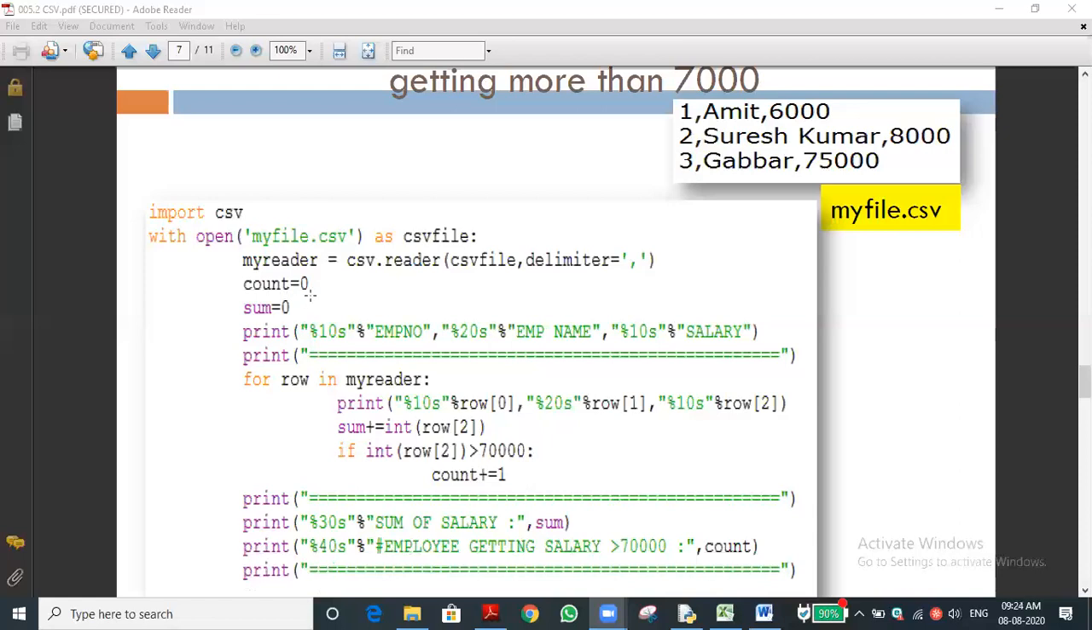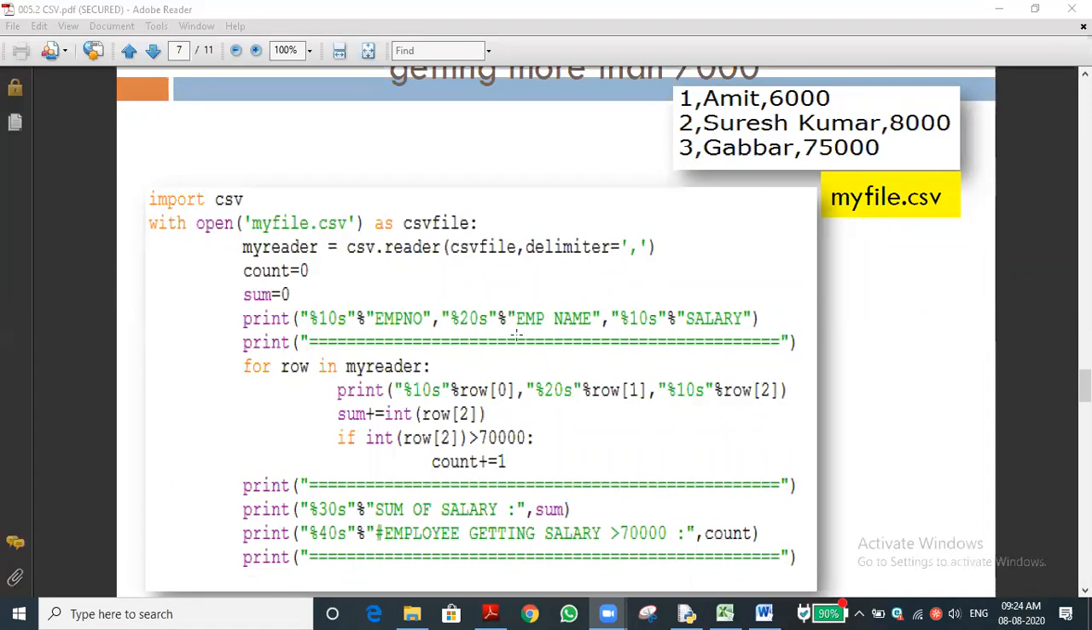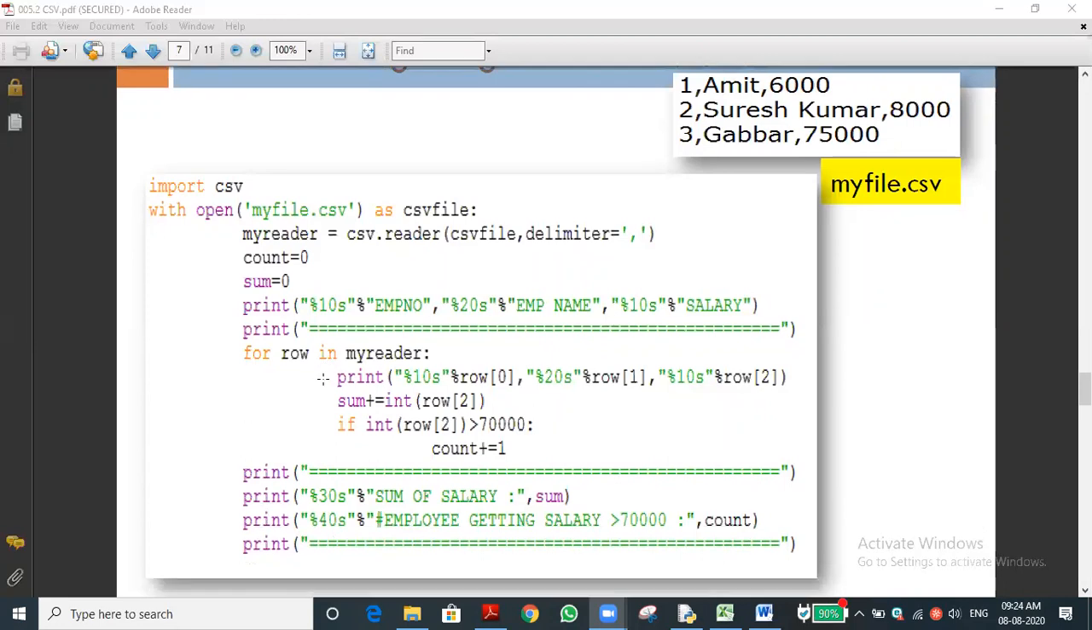Count value equal to 0, we need it to count the number of records. And sum value equal to 0. We gave the sum variable in order to hold the sum of all the salaries. Then we are printing the same thing: employee number, employee name, the heading and the decoration, and we are using the same for loop as we discussed before.